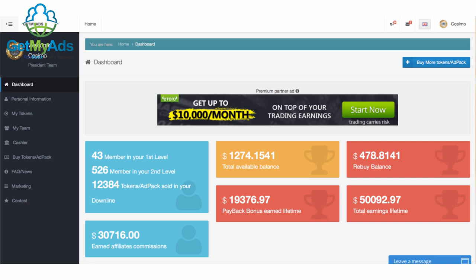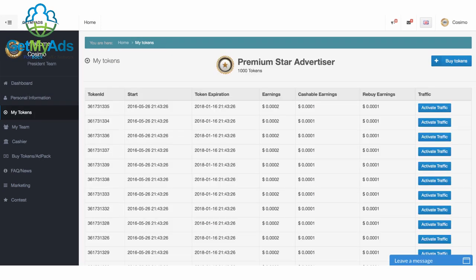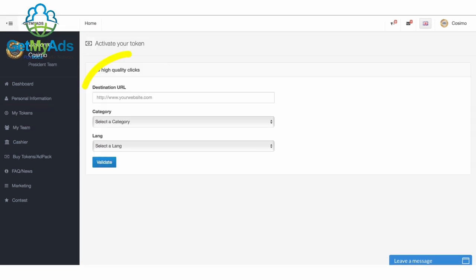When you have tokens, you will see them here in the menu item under Token. Tokens are like a currency which you can book visitors for your website. You do not have to do this right away. You can do this at any time, as the tokens stay active for 600 days. But if you have a website that you would like to send visitors to, click here on Traffic Enable. You then simply enter the web page which you would like people to visit, choose a category, a language, and so on. These options may be different for you, since they will depend on the season and supply.